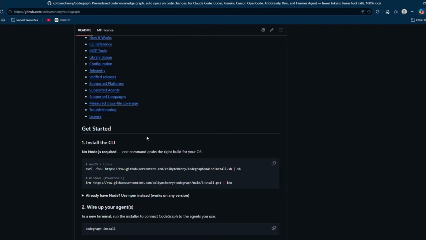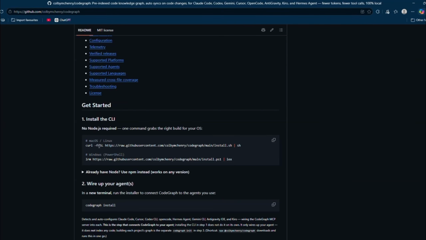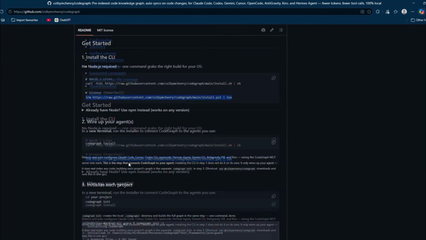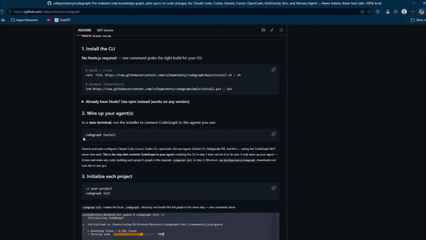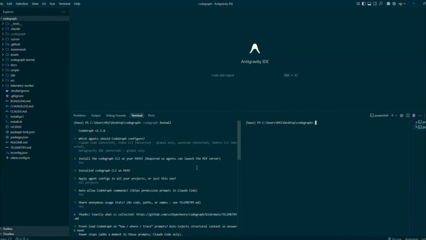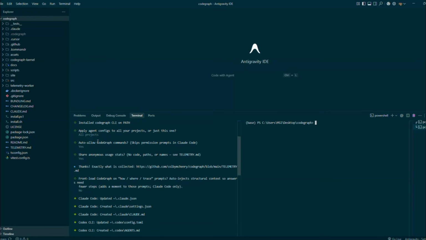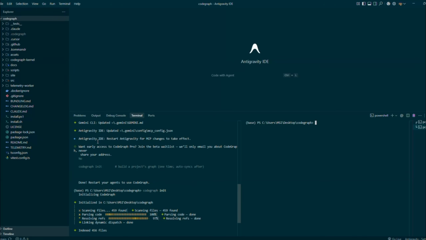So the installation is very simple. If you're on Windows, all you have to do is just take this, go to PowerShell and paste it. I already did that, so we don't have to bother. But after you've done that, go to CodeGraph install. This will install it, and I just left this here so you can follow along. It will ask you a couple of questions: which agents, install the graph CLI on your path, stuff like that. So just pick the answers that you're comfortable with, and after that you're all set.